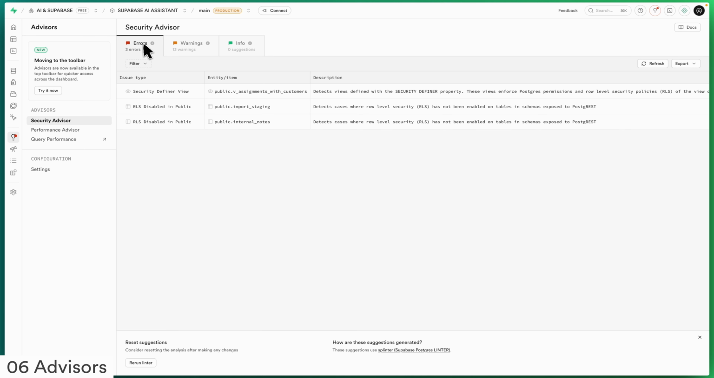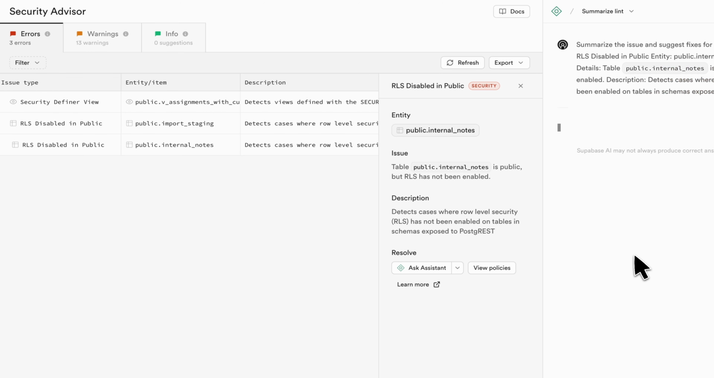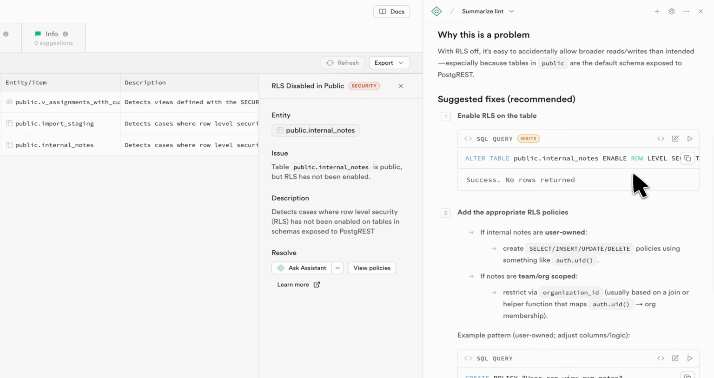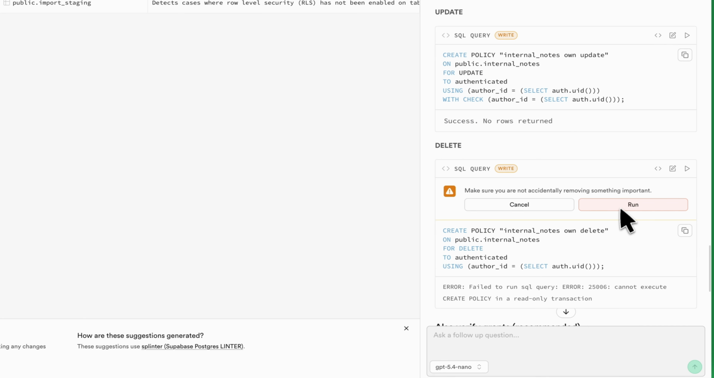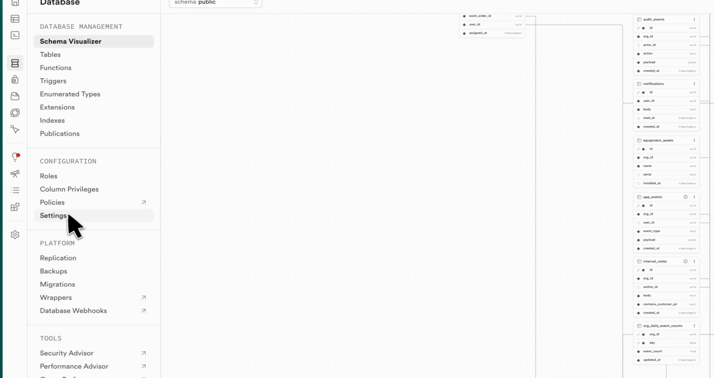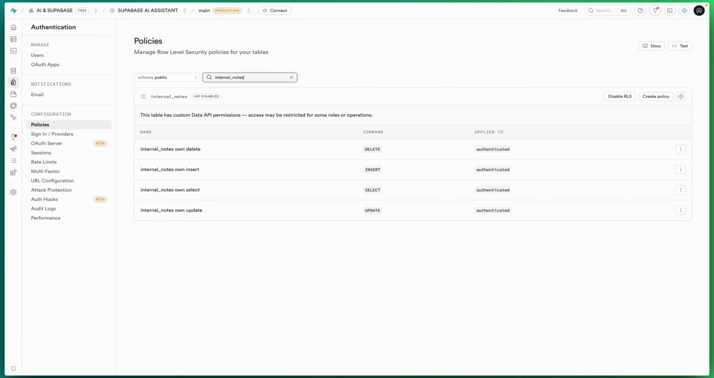You can use the database performance and security advisors to check your database for issues with RLS policies or missing indexes. The security advisor flags the internal nodes table because RLS is disabled there. Let's ask the assistant to help resolve this issue. We can see the summary here. Any unauthenticated request can read customer PII directly. Here we need to enable RLS and add the correct policies.